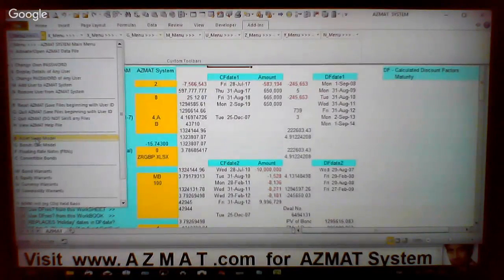If it's not open, then it will open it from the AZMAT System program directory. Remember, all AZMAT System files, the main program file and other system files, and this will be one of the AZMAT System files, are stored in the AZMAT program directory or folder, if you like. Then the next one is the bonds calculation model, bonds calc model.